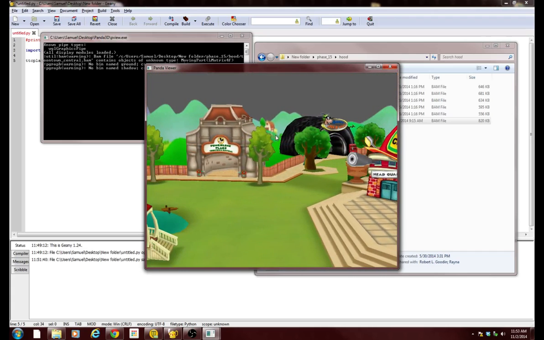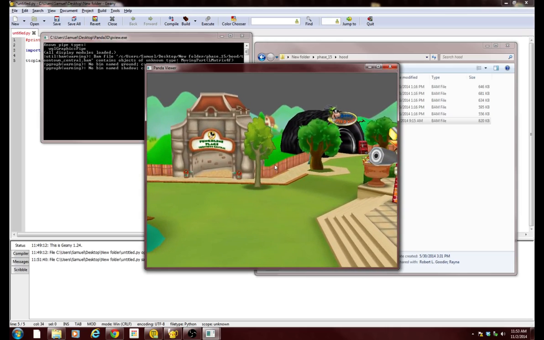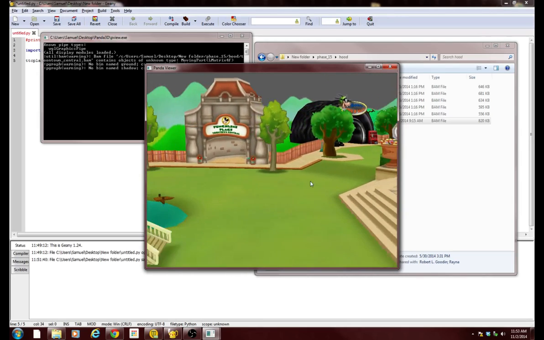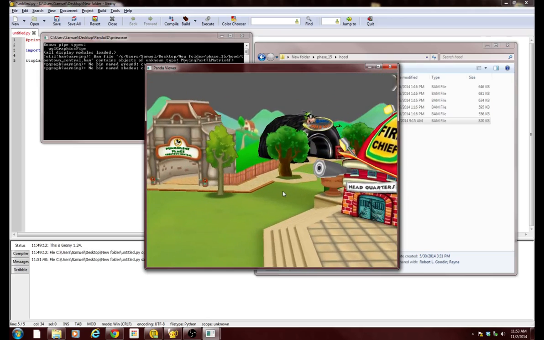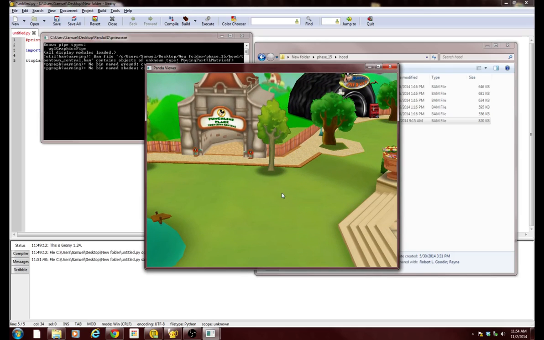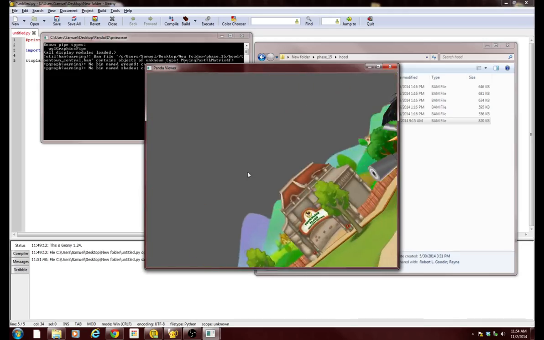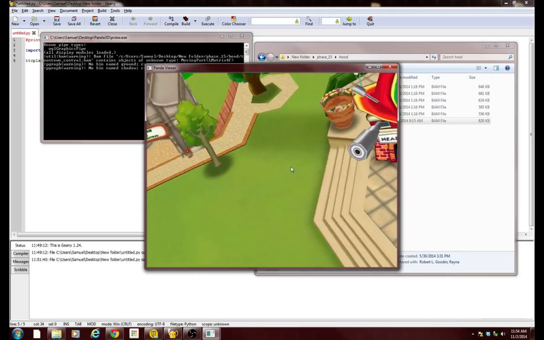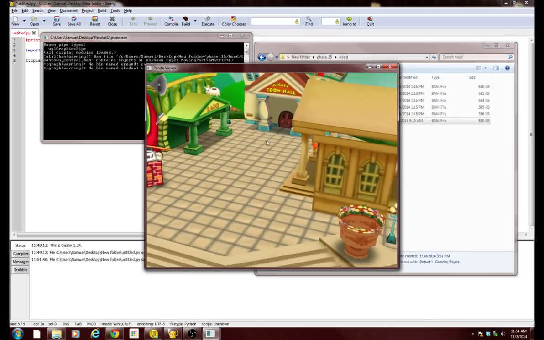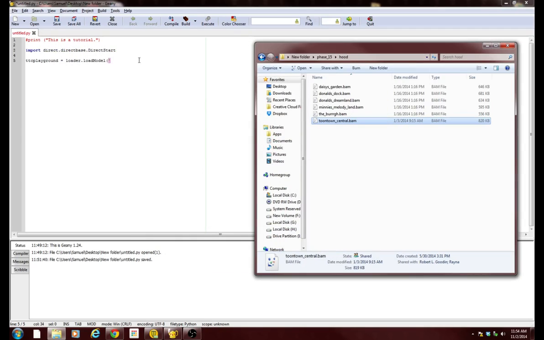To move inward and outward, hold the right click button. To move left to right, up and down, hold the left click button. If you want to rotate, I haven't figured that out. Double right click and left click, and you can move around in any direction. Just rotate it basically. Yeah, there's Toontown Central. That's what we're going to load.